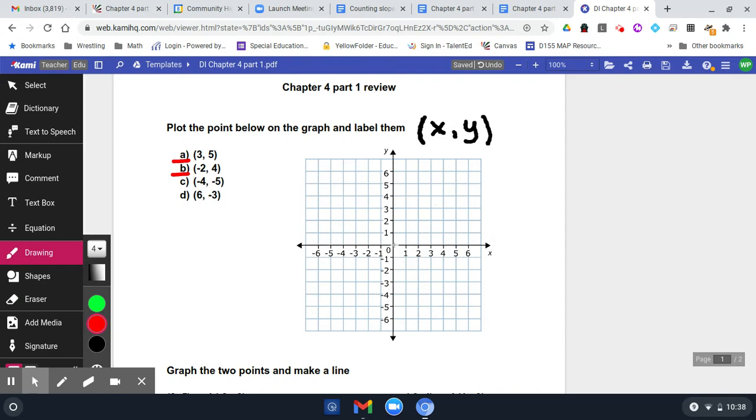So we're going to go from 0, 0. We're going to go over 3, 1, 2, 3, and then up 5. 1, 2, 3, 4, and 5. I'm going to put my dot right there. I can make it a little larger for you guys. And I'm also going to label that, okay? So I'm going to go back down to 2, and I'm just going to put an 8 next to it. All right? And then I'm going to do the same thing with B. So I have -2. So I start back over at 0, 0, -2, 1, 2, and then up 4. 1, 2, 3, 4. I'm going to mark that with a B.